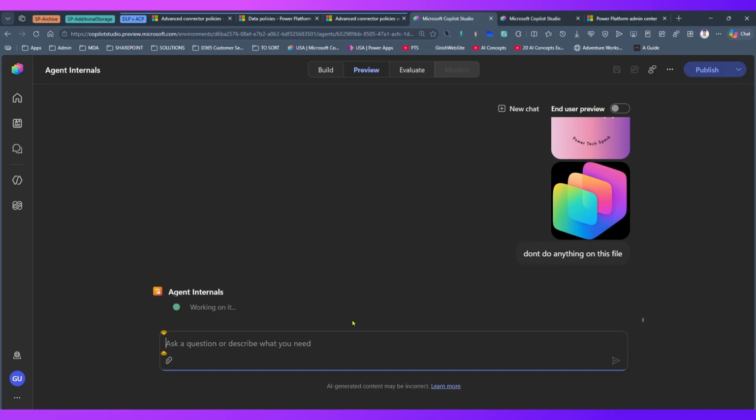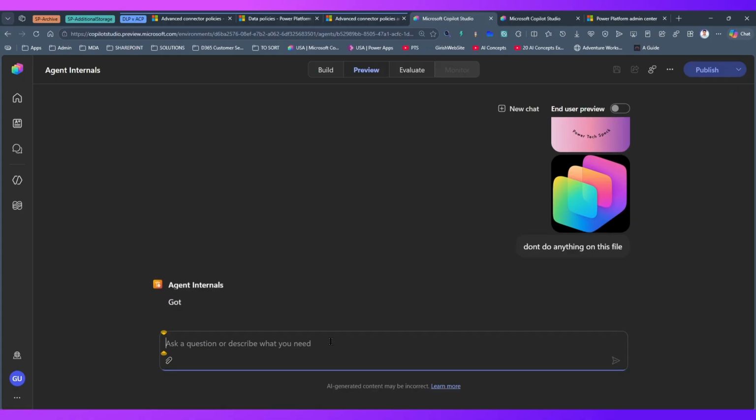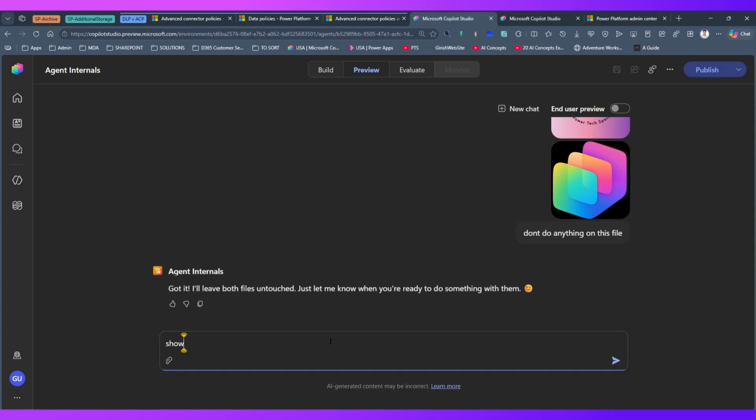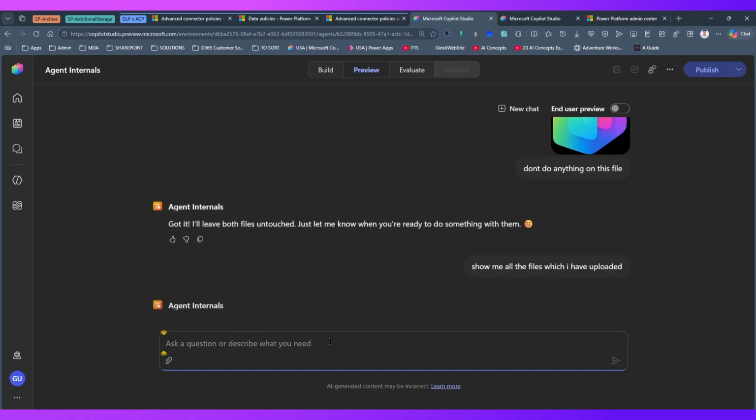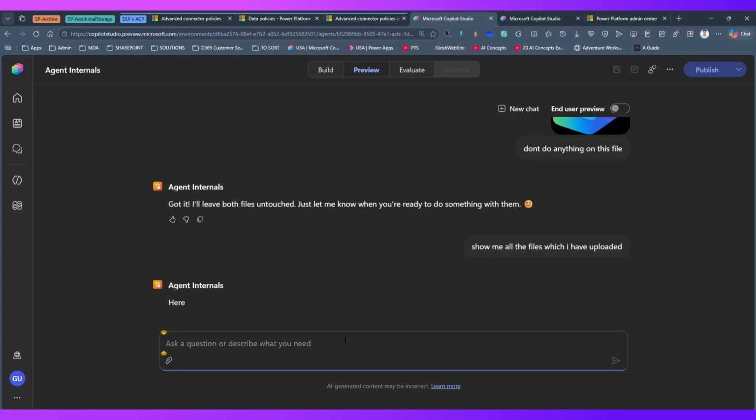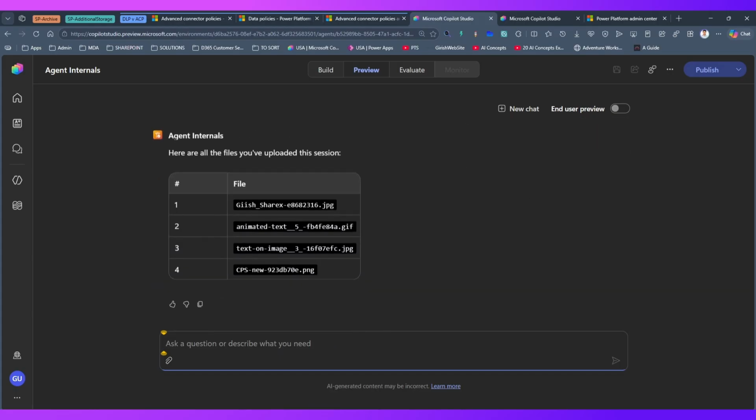Now if I want to see all the files which I have uploaded, I have an option to write a command where I can say show me all the files which I have uploaded, and it will list down all the files which I have uploaded. Now the first two which I showed you before, and the second one, right? So this is the list I can get.